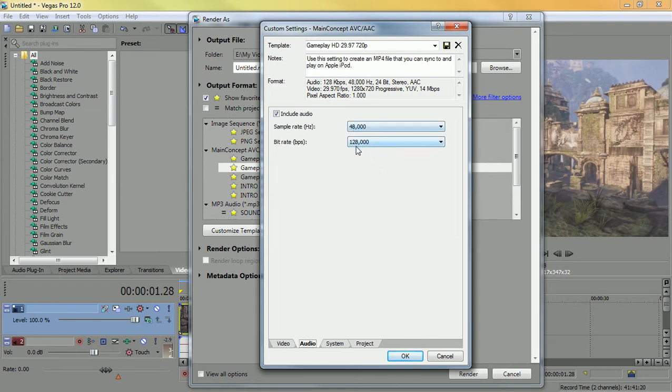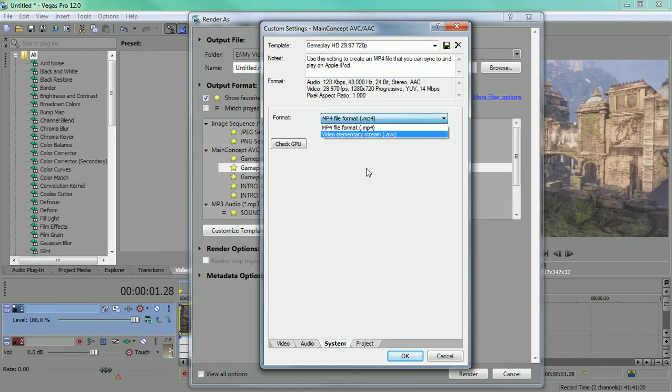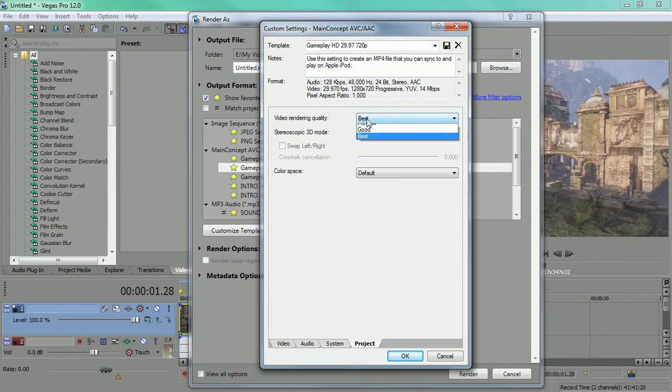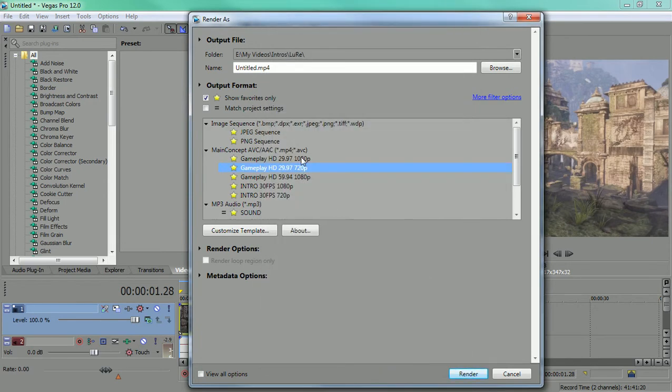Audio, just 48,000 and 128,000. System, make it MP4, not AVC. And project, obviously best, and use project settings and whatnot. And that is it for that. You name whatever it is you want, save it to wherever you want it, and then hit render.